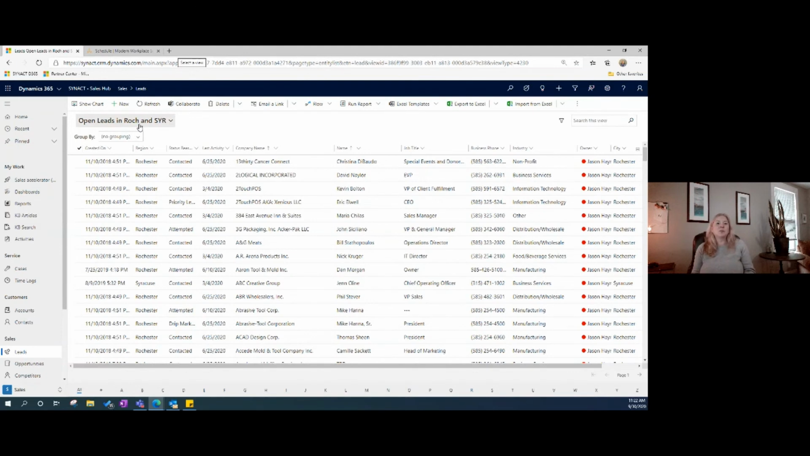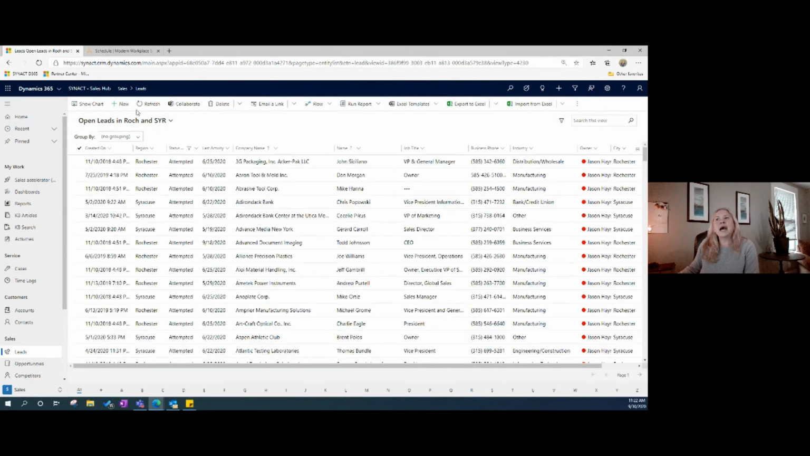You can then consume this list in a variety of different ways, right? Like I said, from here, we could export it to Excel. We could also use the filters here. Maybe I want to filter by just the ones that have been attempted, right? So now I've got this list of leads in Rochester and Syracuse that I can further query using the filters within my list, and then get more subsets of information and do more analysis on the data that's in there.